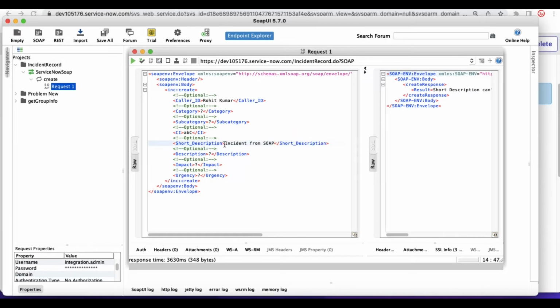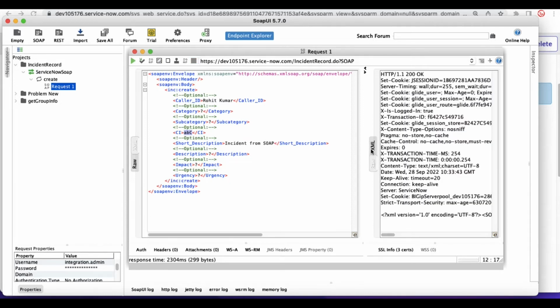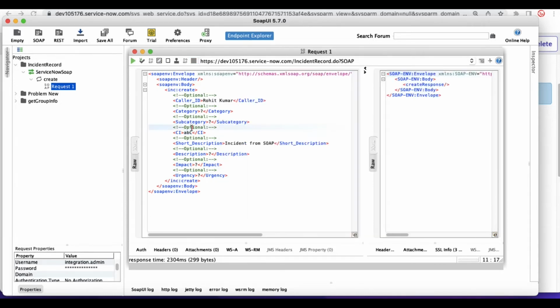Now, if we pass the short description, CI, and caller ID and hit enter, this CI is not valid. So we have to validate that the CI is correct and that the CI is in deploy state. These things we have to validate.